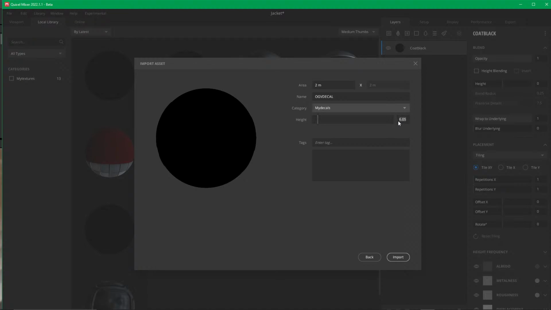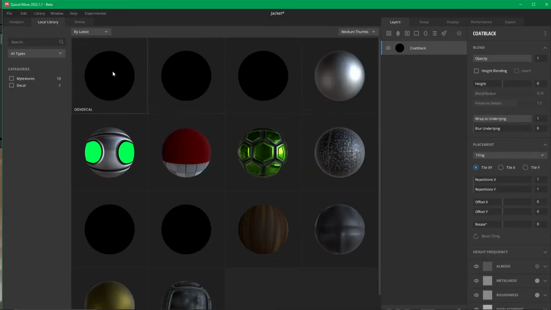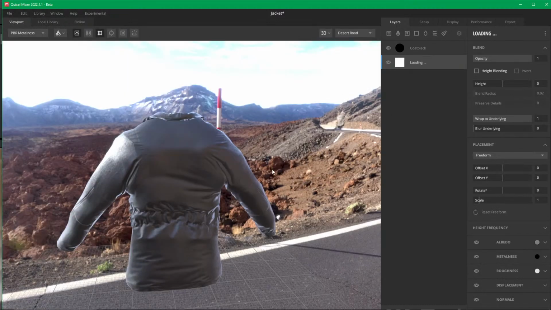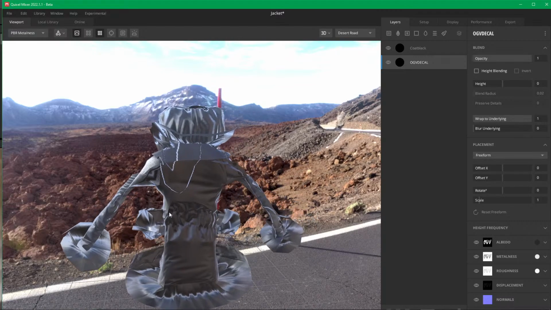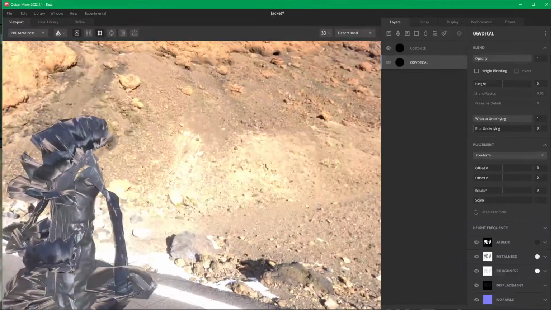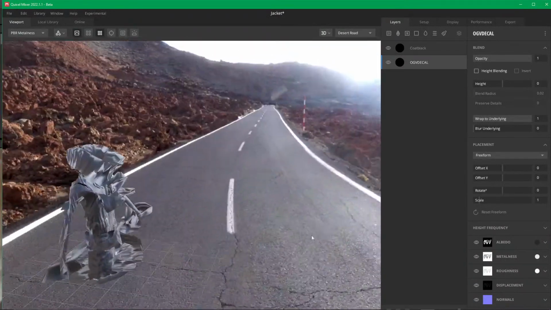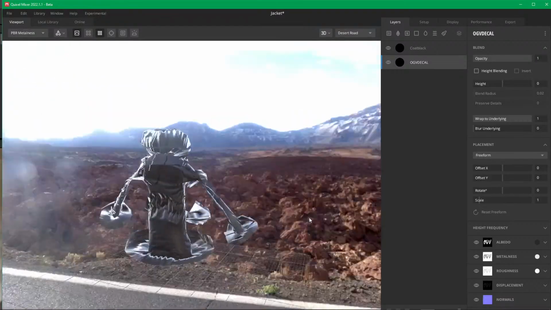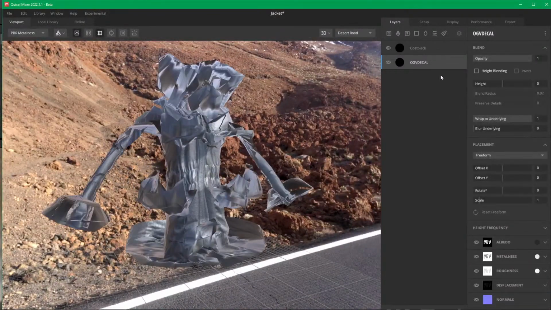Yeah, we'll keep this at 5. Import. OGV decal. What in God's name? Well, I don't even know how to respond to that. Okay.